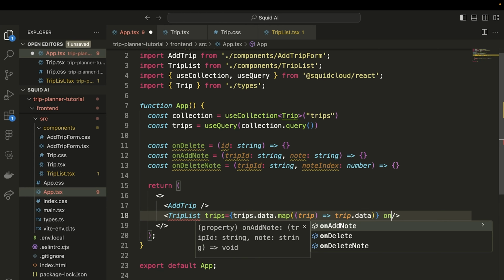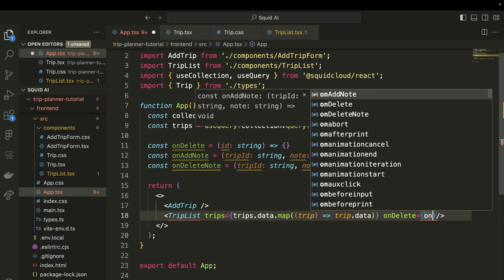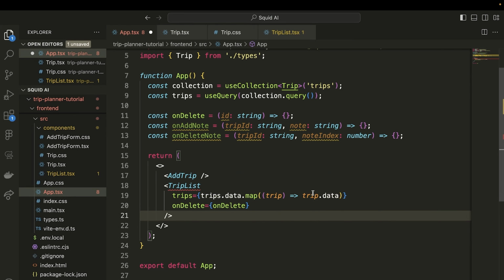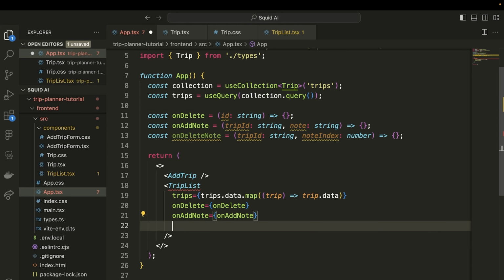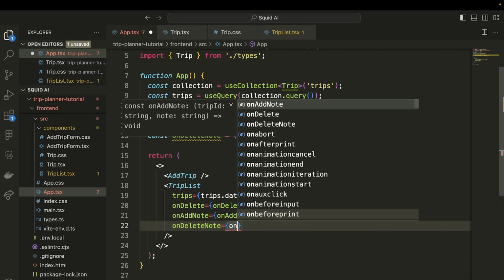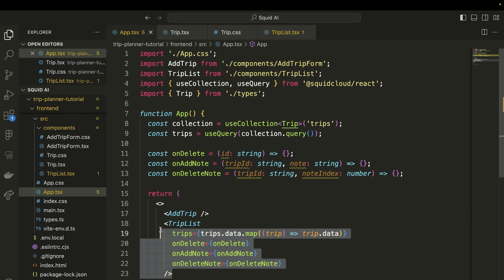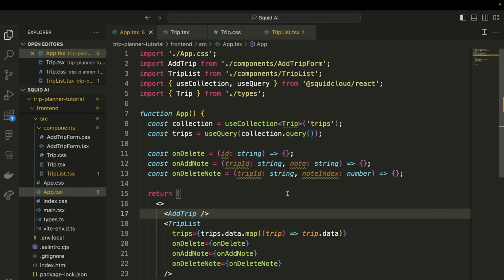For now, I just want to pass them. So we're going to say on delete is equal to on delete. Let's format that. We're going to say on add note is equal to on add note. And we're going to say on delete note is equal to on delete note. Okay, so now we have all of the functions and our trip list is rendering.